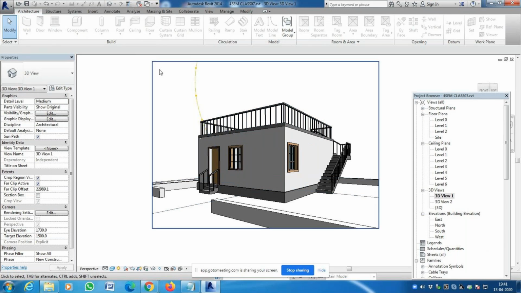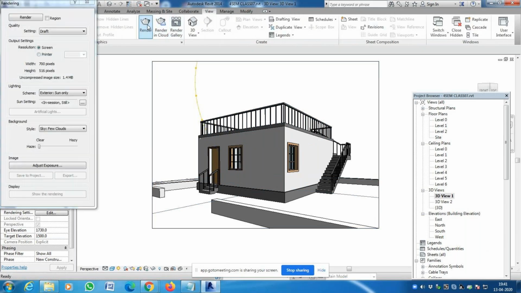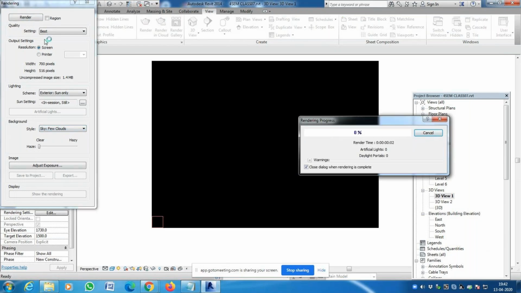Now I'll teach you how to render this. You go to view and click on render. Instead of going to a printer, which we can do while submitting your work, you can use screen and give best and exterior sun only. That's fine. You can have few clouds or no clouds, that is up to you. I decide to keep few clouds and click on render and see what's going to happen.